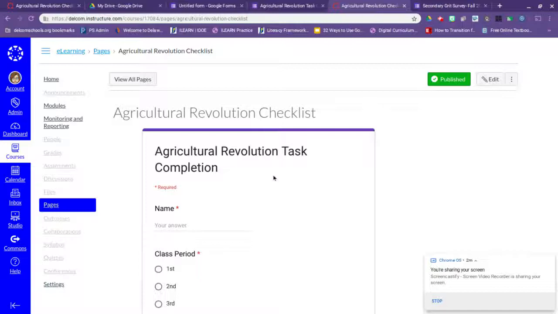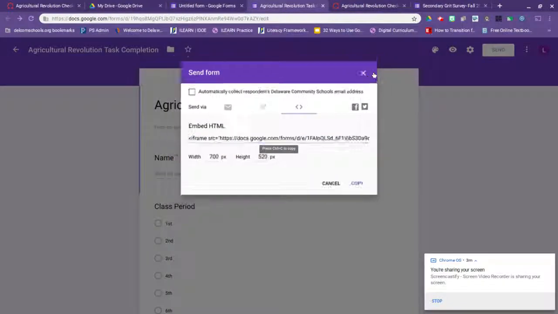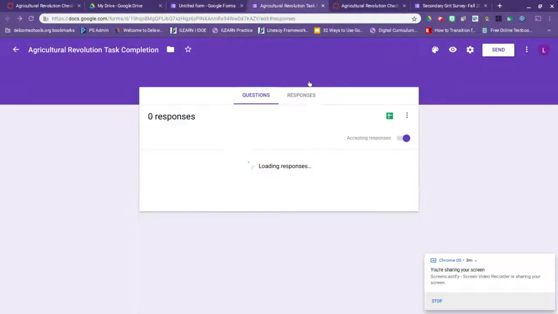Now, if you want to see what their responses are, which I assume you do, otherwise why are you giving them the form? You are going to then need to get back into your Google form, and you're going to click on Responses. Now, this is one that was made as a model, so you're not going to actually see any responses here, which is why it's struggling to load them because there are 0.